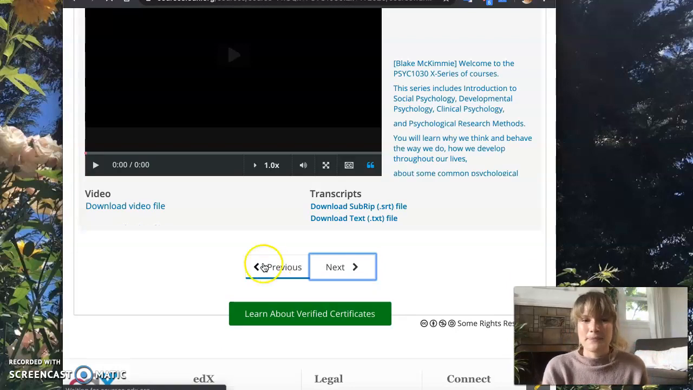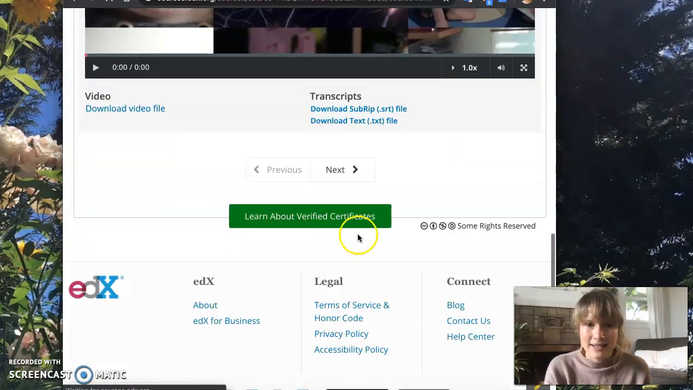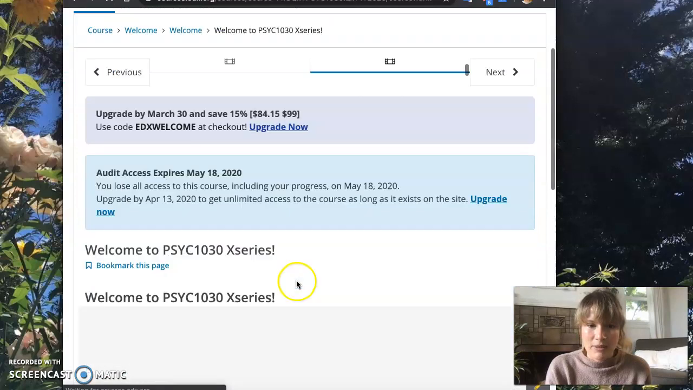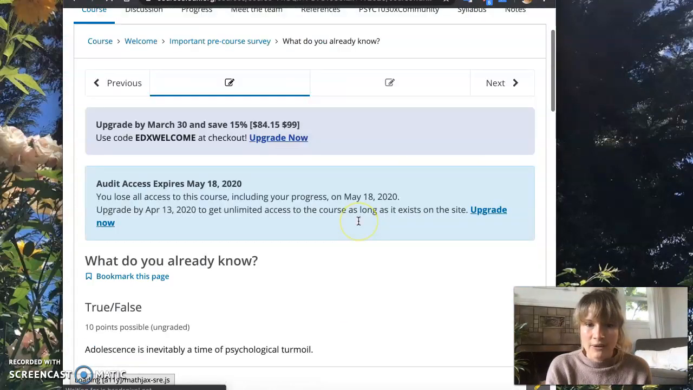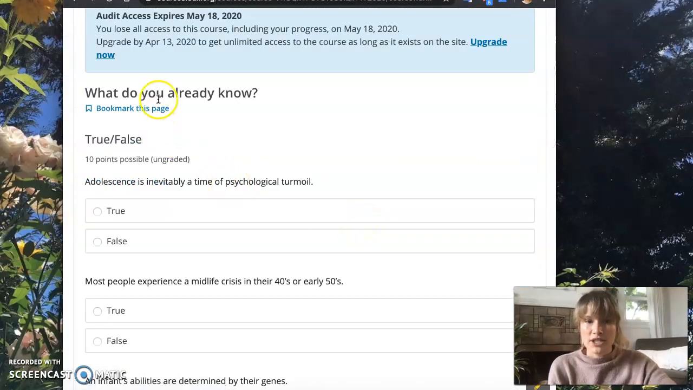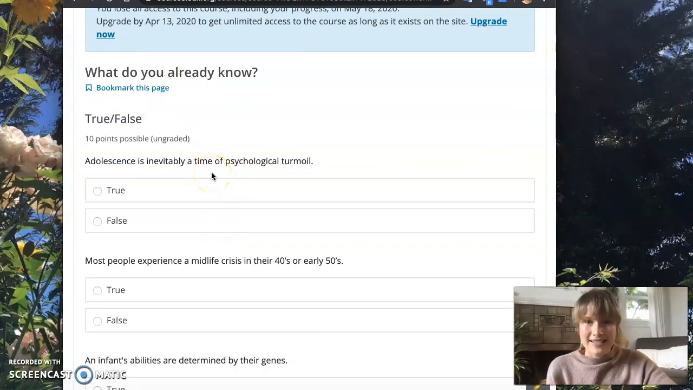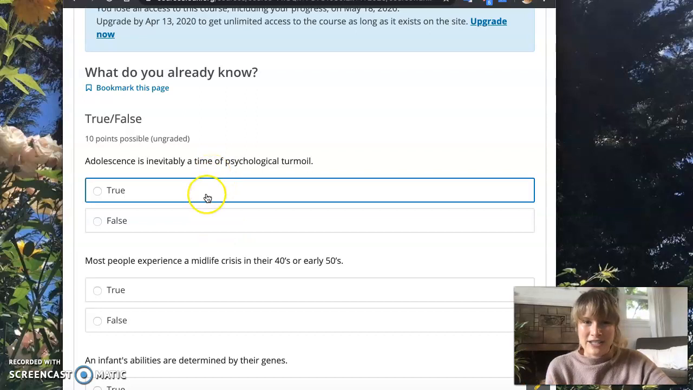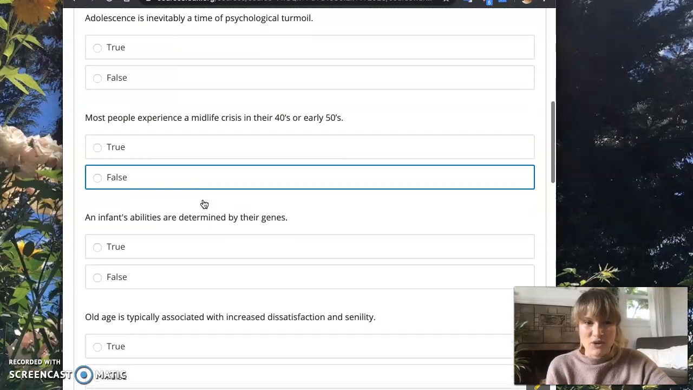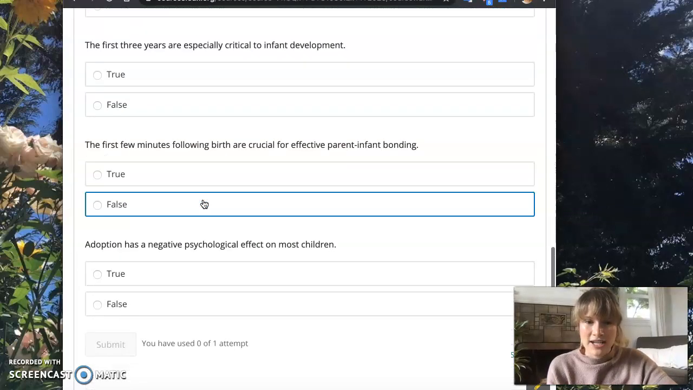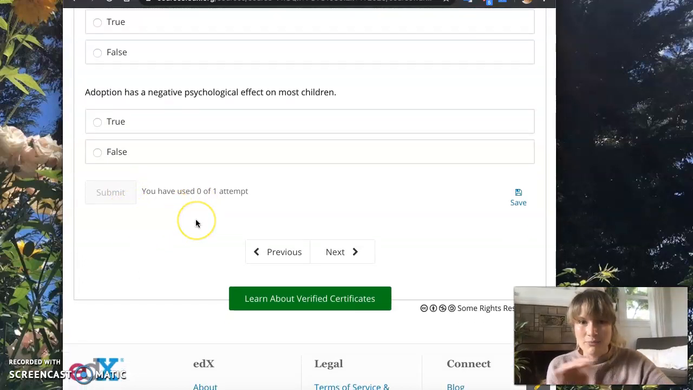So it says, maybe it won't show me because I've already done it, but it will say, see what you already know. Oh, here. It says, what do you already know? And then it will give you questions. And don't stress about it. It's just like a little diagnostic to see what you already know about developmental psychology. And then once you submit it, you can move on and watch the first video lesson.